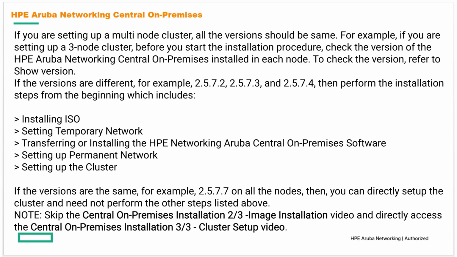If the versions are the same, for example, 2.5.7.7 on all the nodes, then you can directly set up the cluster and need not perform the other steps listed above. In this case, you can skip the Central on-premises image installation video and directly access the Central on-premises installation cluster setup video.